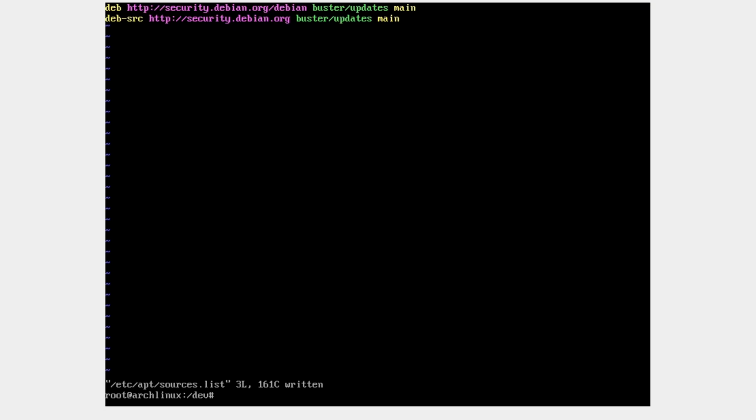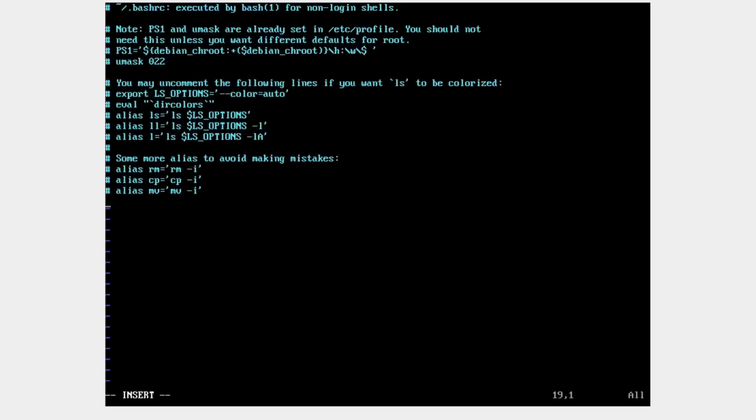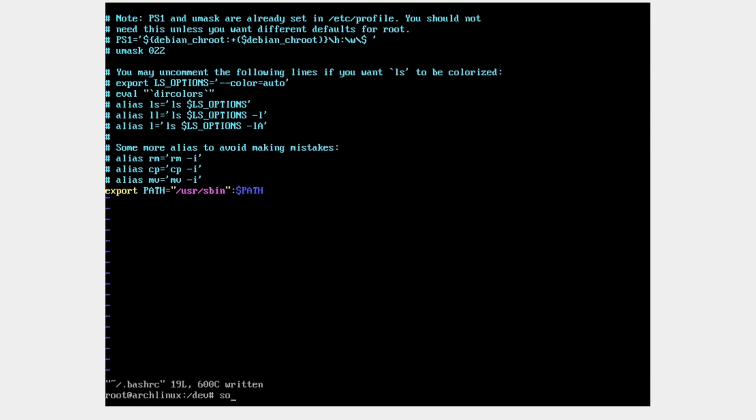All right then, so at this point you've not updated your bashrc. This you definitely want to. So we're going to vim ~/.bashrc. We're going to go to the end here and we want to say export PATH equals /usr/sbin, and then $PATH. Write quit, and then we need to source our bashrc.